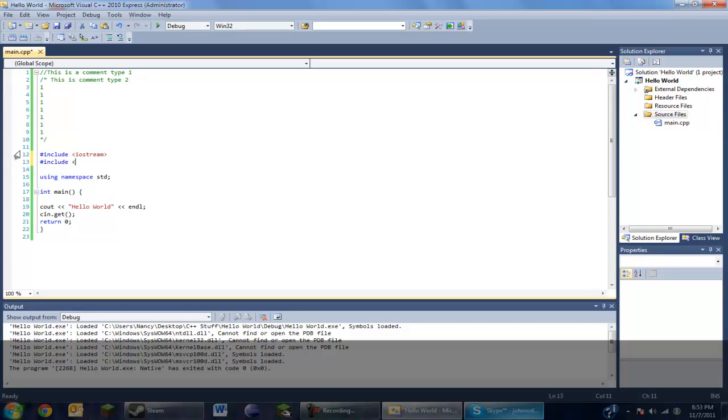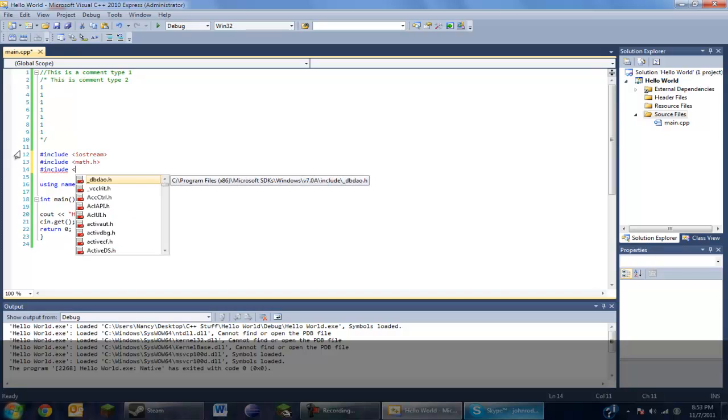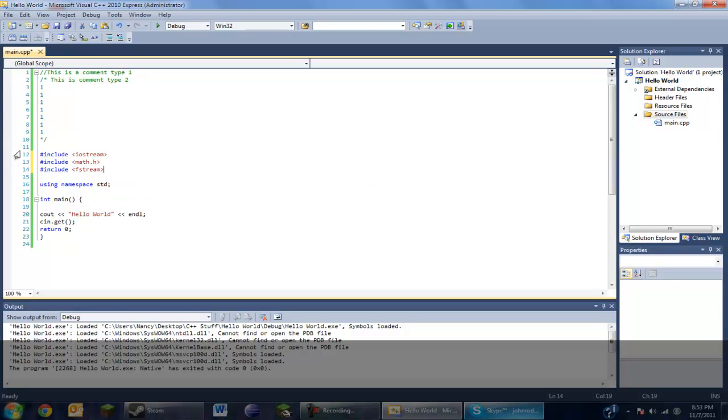For example, I could also include math.h. Or I could also include fstream. There are literally hundreds and hundreds of libraries that you can download, and I'll have a tutorial about that soon. So yeah, you have that.